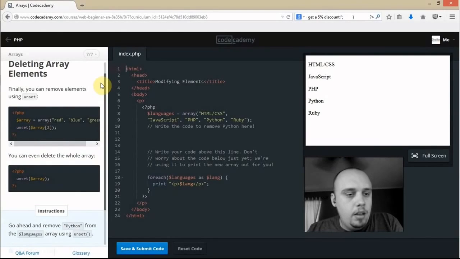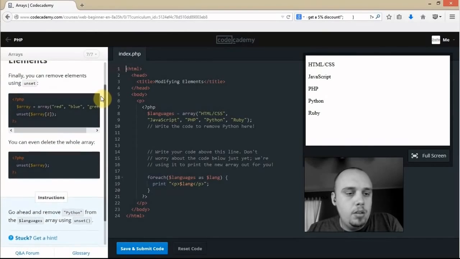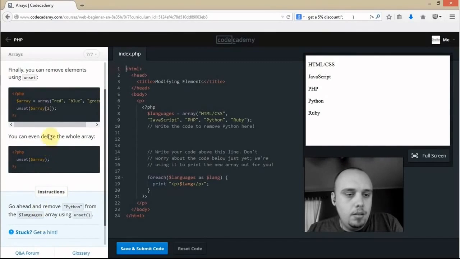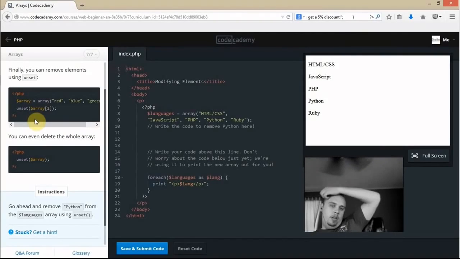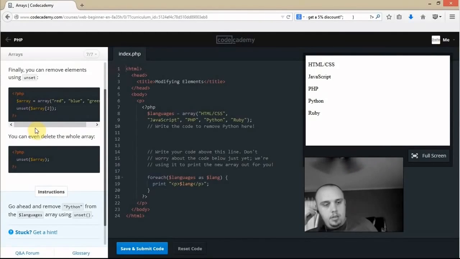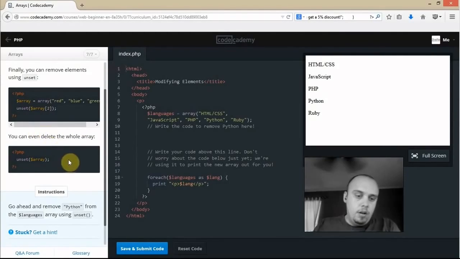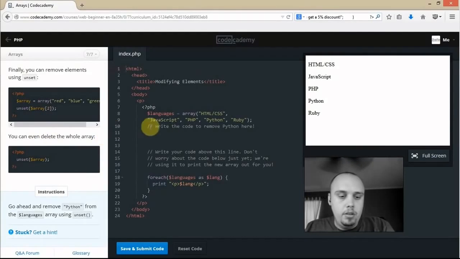Deleting array elements. Finally, you can remove elements using unset. Why would you do that? Array red, blue, green. Unset array 2, so that would unset green. You can even delete the whole array. Unset array. Instructions: go ahead and remove Python from the languages array using unset.